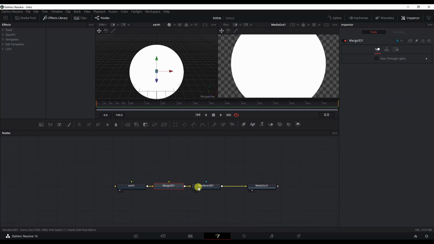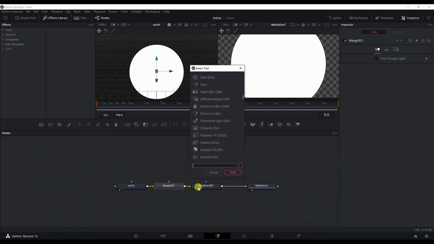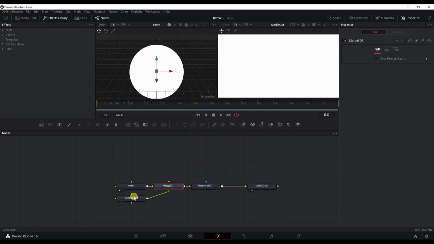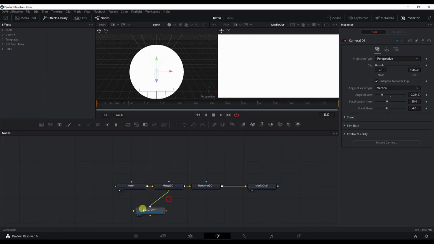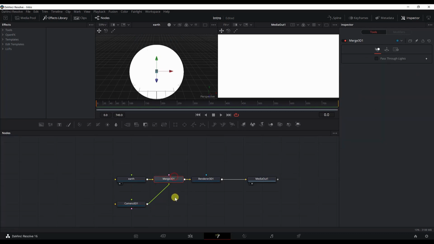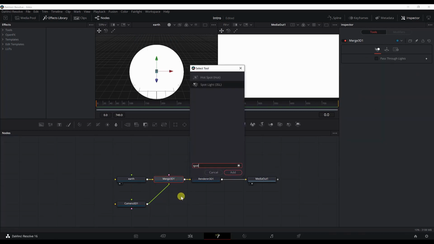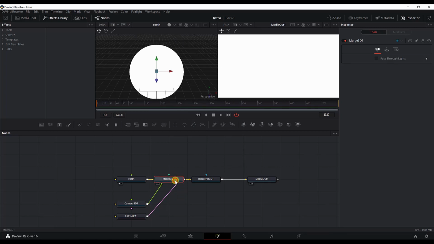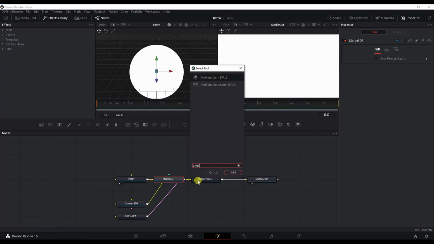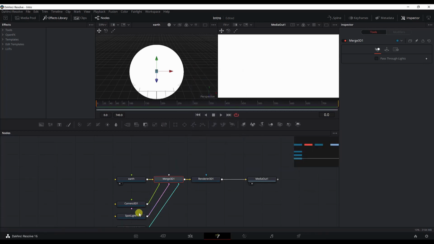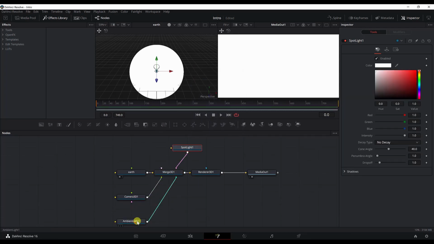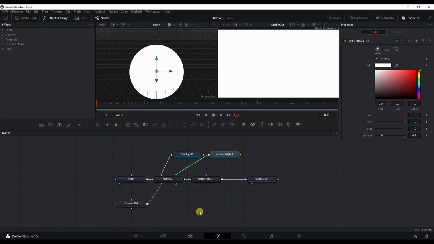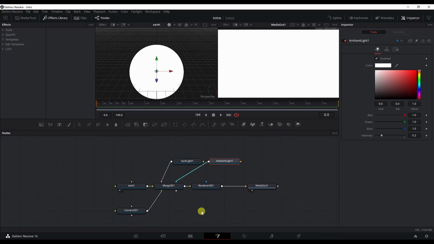Now we select the Merge 3D node, control space, and add a Camera 3D node. I will also add a spotlight and an ambient light. All will be connected to the Merge 3D node. Okay, we can move these lights up here. And now we can go and edit the settings of these nodes.